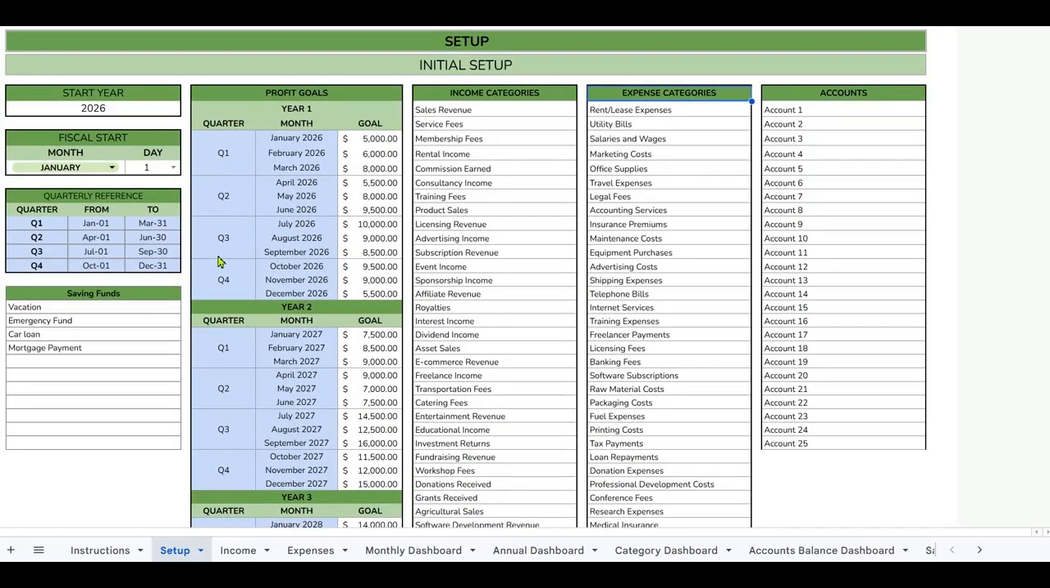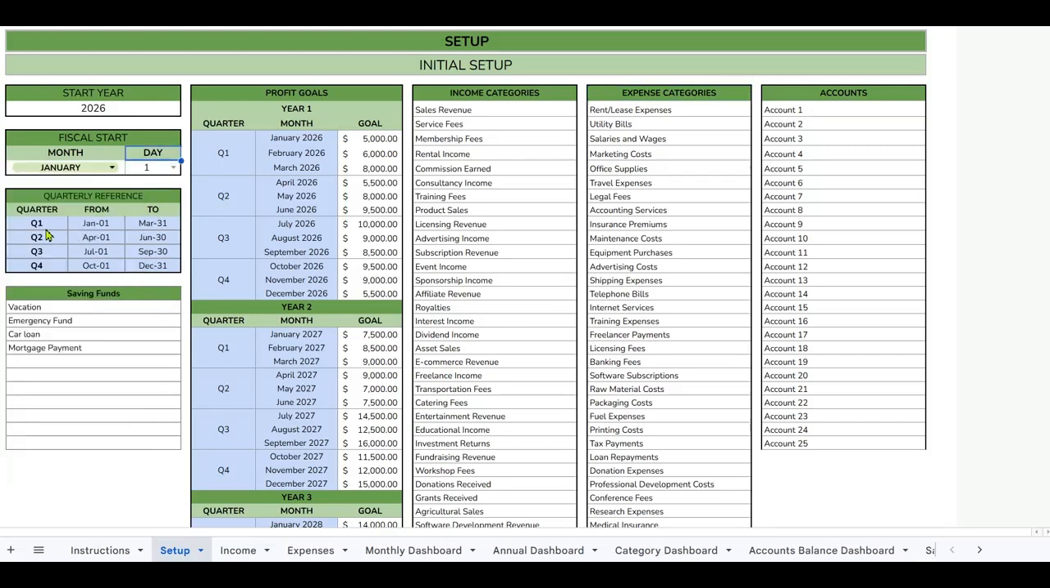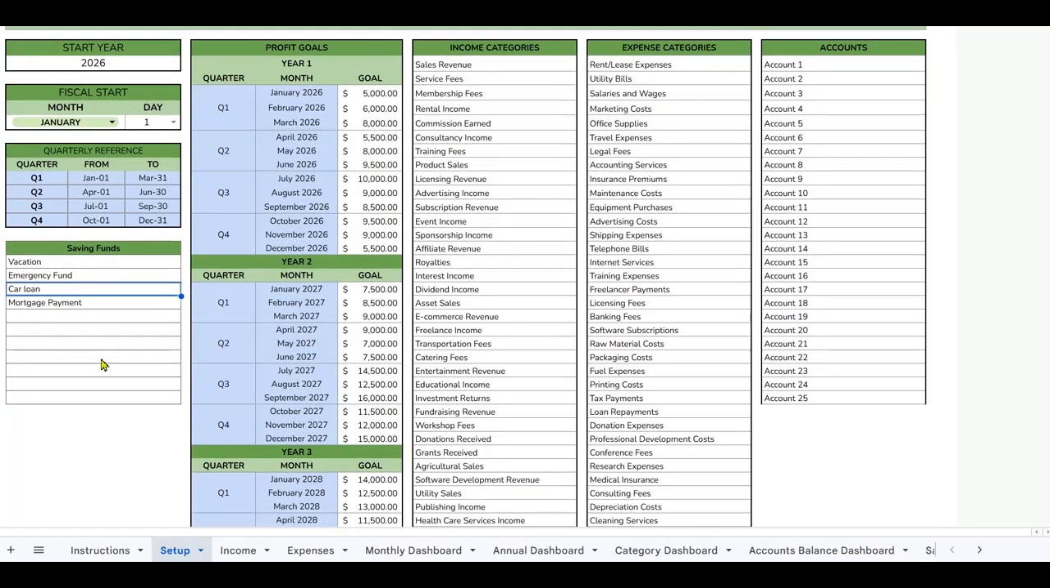Then profit goes on every quarter, on every month. Then the start year is this. The fiscal start can be January or any other month, whatever you want to select. Then the quarters are automatically designated. Then the savings funds, you can change or write any other savings funds.